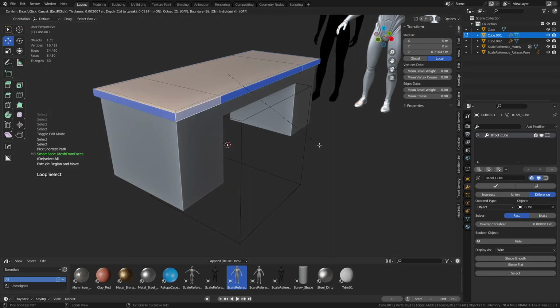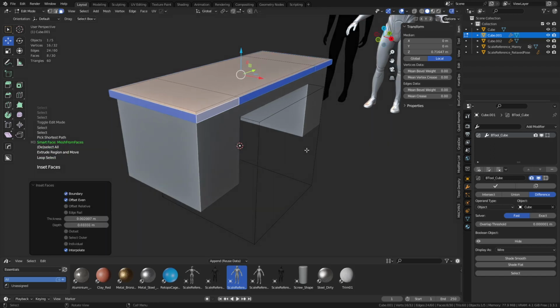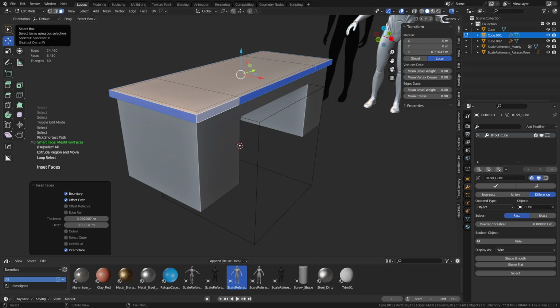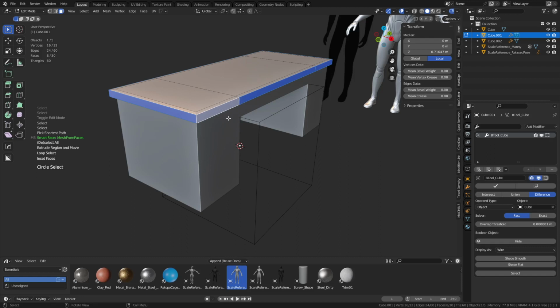Alt click, hold Control while insetting. Also, pro tip here, if you take under face, inset faces, and assign it to W, you won't be able to use the select box anymore by using the W key. I don't use circle, and lasso has a shortcut for it. I'll show you here in a sec. I only use select box for the most part and sometimes lasso. I don't use the circle one because C is the circle selector, right? Cursor selector, circle, something like that anyways.